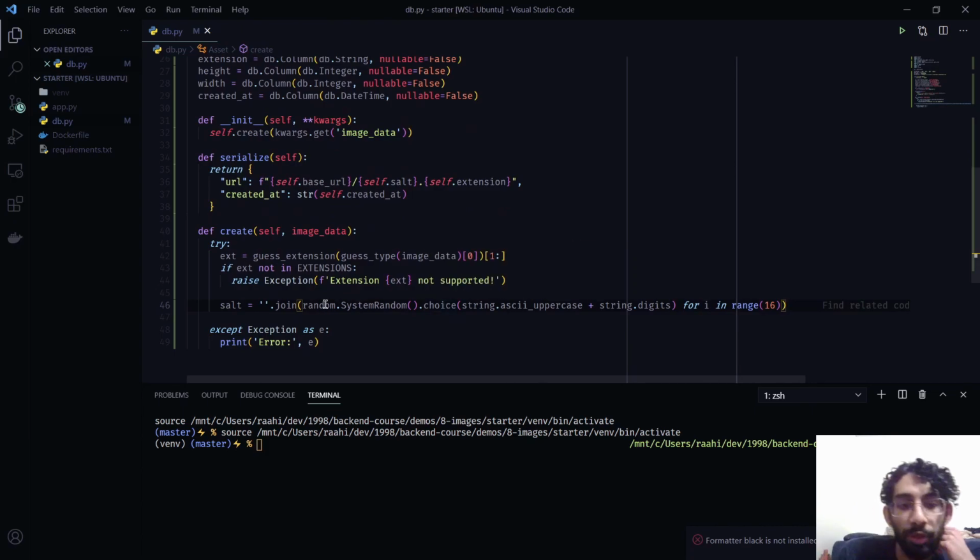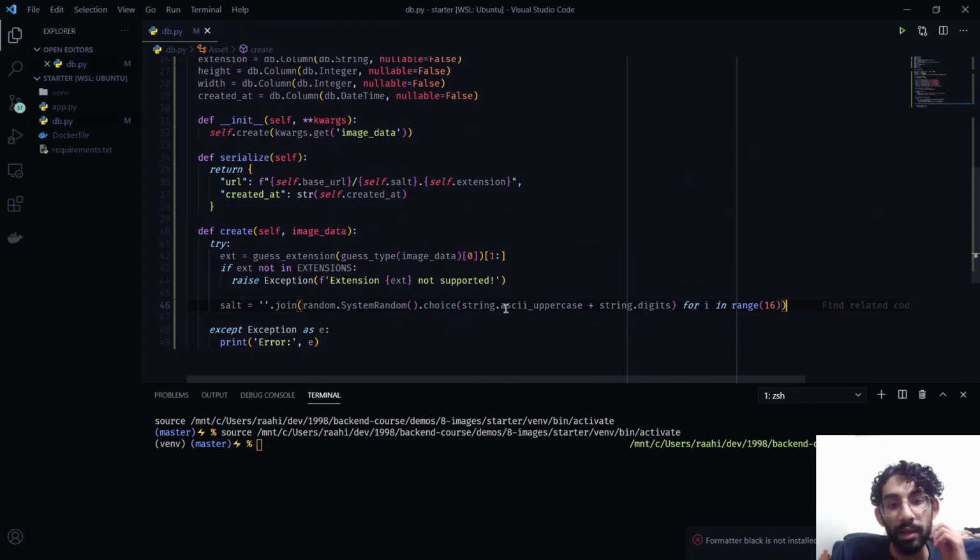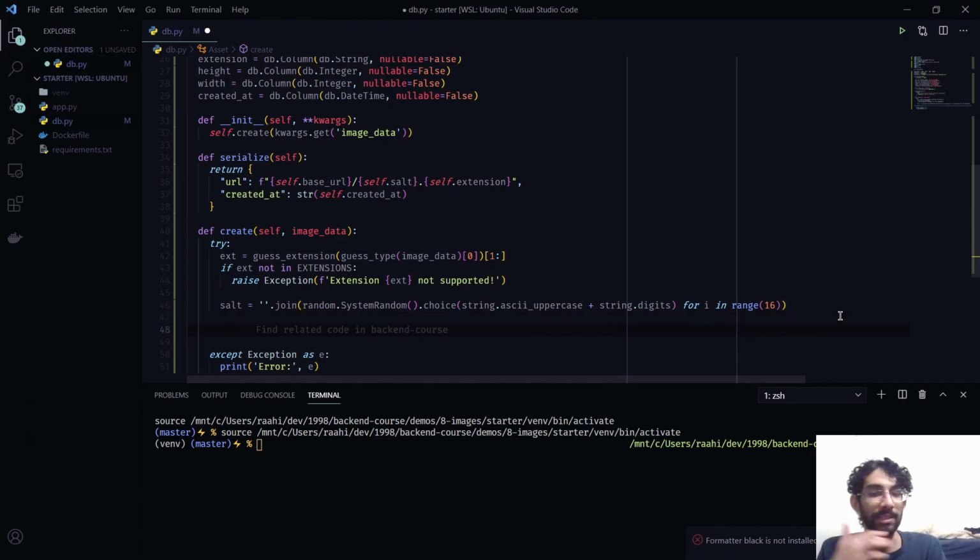Cool. And so this is just a way of generating a random string that's kind of convenient. It chooses between all the uppercase letters and all the digits, grabs something random for a while. All right. You can read more about what random.SystemRandom does in the Python documentation.